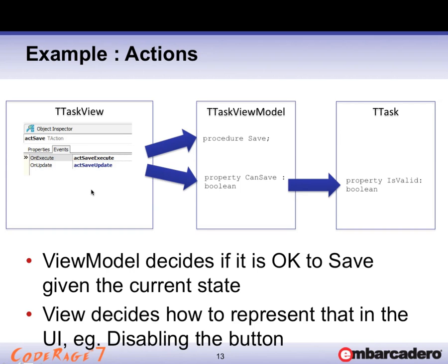The view is then deciding what to do with that information, and in the case we'll look at, it's disabling or enabling the action, and in turn disabling or enabling the button. But I think this is really nice because it clearly shows that the view model is making the value judgment about whether, given the current state of the view model, it logically could save now, whether save is a valid action at this point.